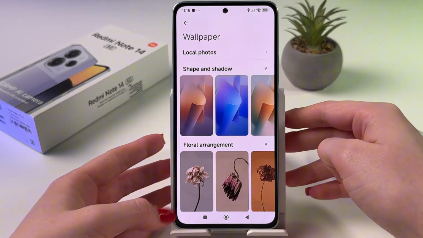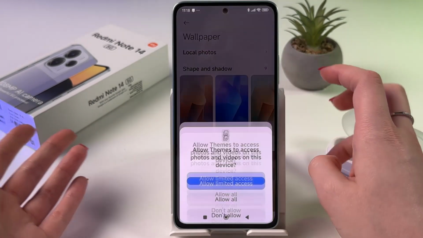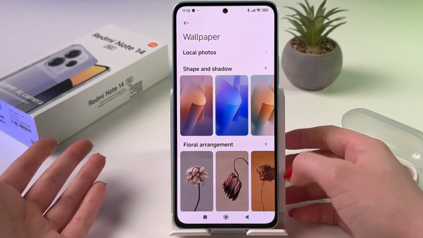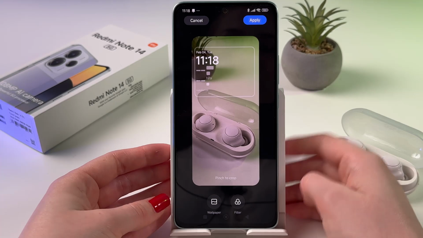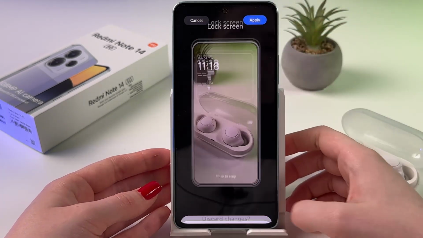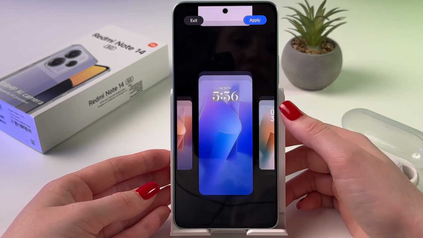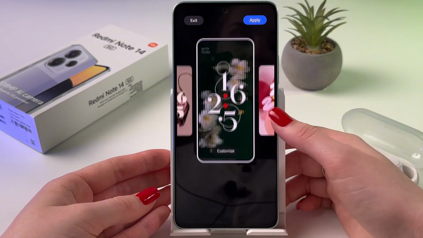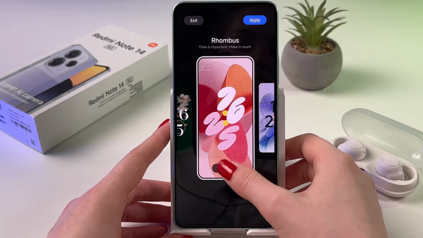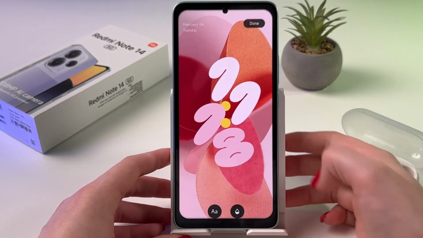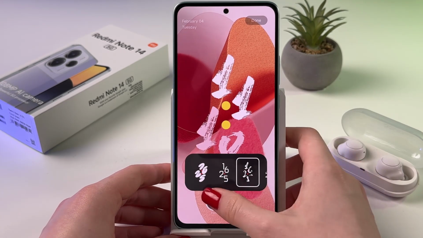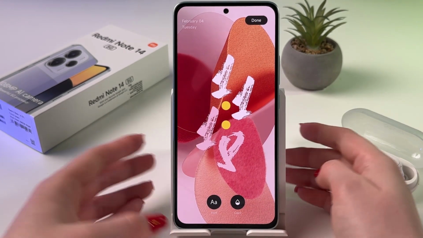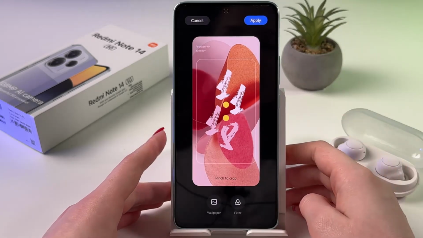And of course, you can set your own photo by going into local photos. As a first step, allow access. Here choose a photo and then tap apply. And now let's take a look at, for example, this one. Let's tap customize. Here we can just change the clock style and font as well as color and add some filters.